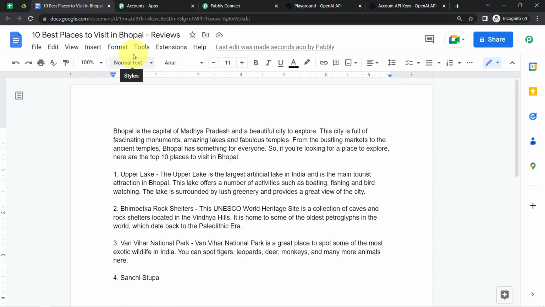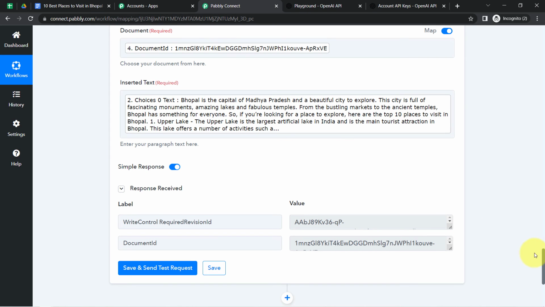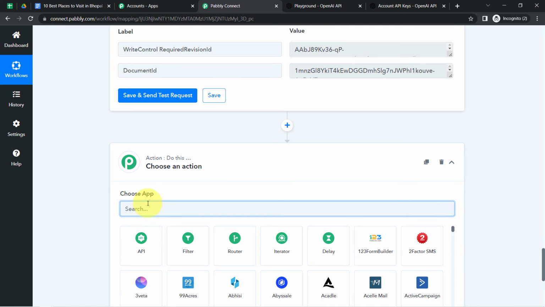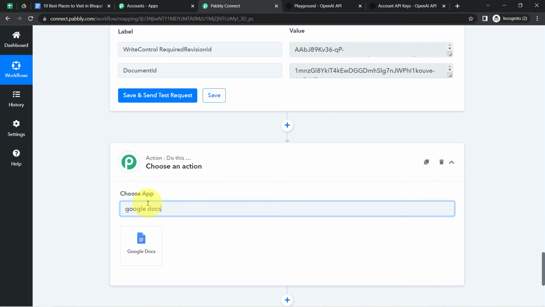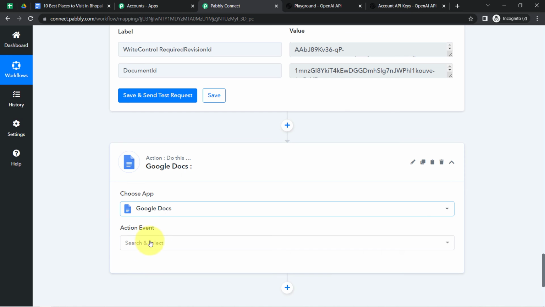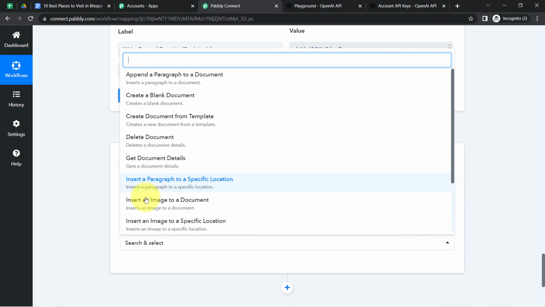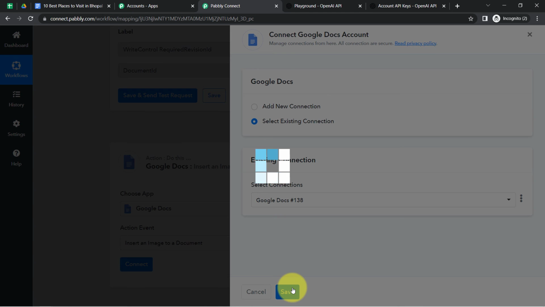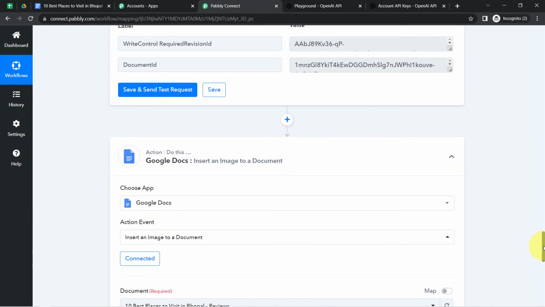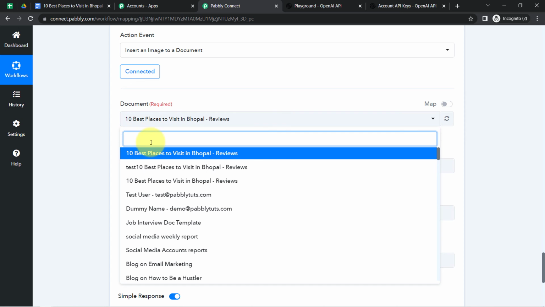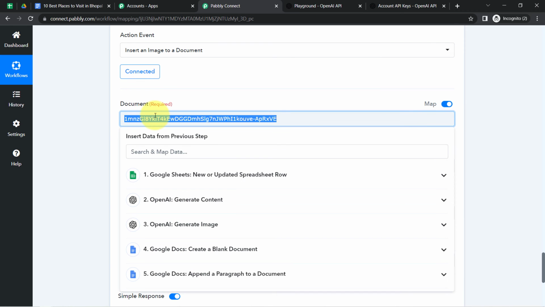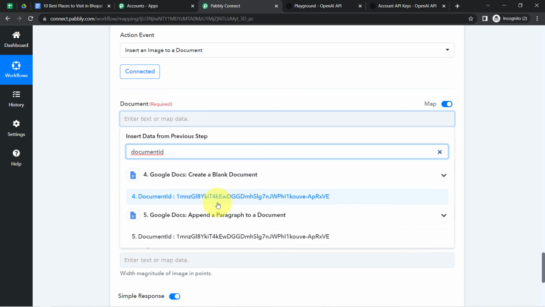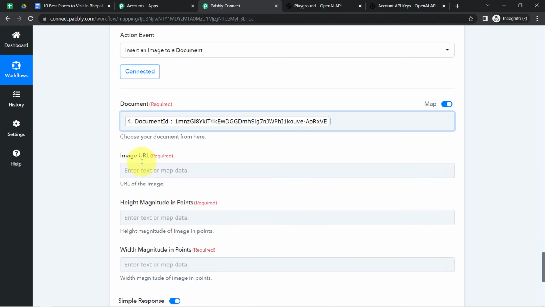Now after that, I am also going to attach the image. For that, I'll have to connect this Google Docs application once again, and this time in the action event, I will select, let me show you, this insert an image to a document. Clicking on connect, and again I'll go with the existing connection, clicking on save, and finally here in this particular field I'll map the document ID as I have done in the previous step. Remove the existing ID, search for the document ID directly. Okay, so I have the document ID as this, and both of these IDs are the same, so I can map anything, don't worry.